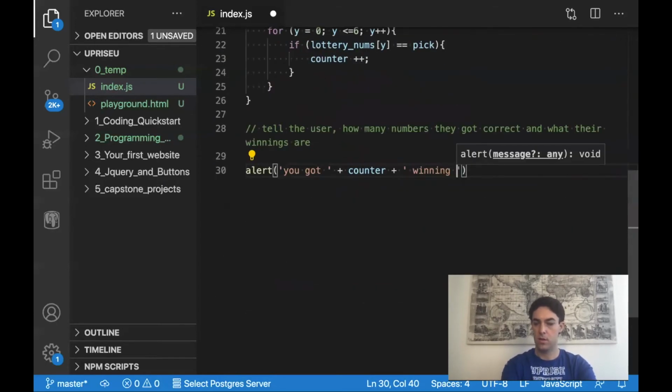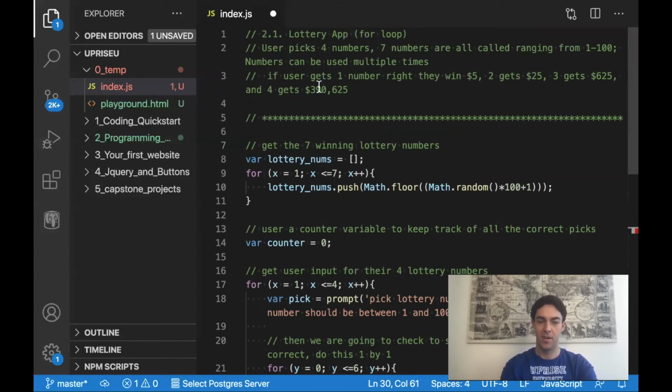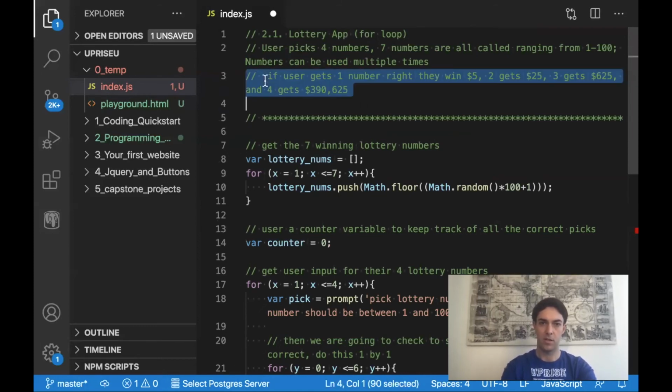Scroll for a second, I should read this. Numbers, you win. So this is where it gets a little tricky. So if you look up here, we can just copy paste this line.